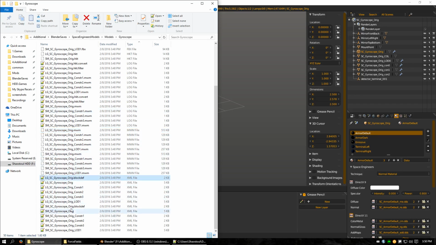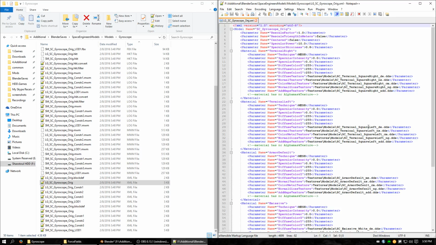And then here we can see a bunch of XML files. Now, most of the XML files are going to be what was used to generate the MWM originally. And if I bring this notepad over, you can see this is what the XML originally looked like. It would say, hey, this is the model name, the rescale factor.